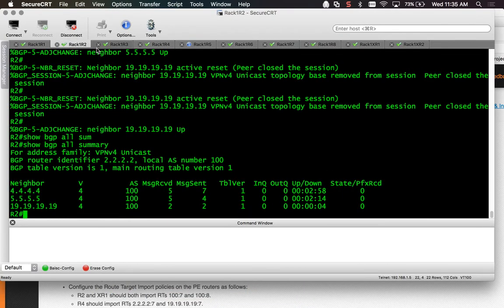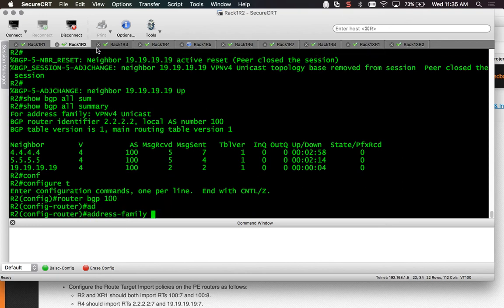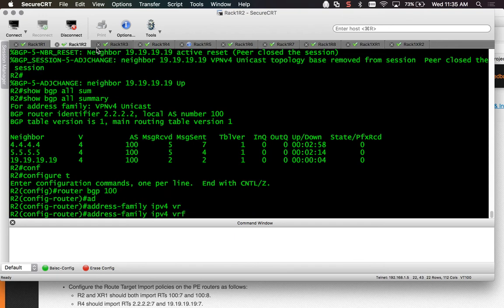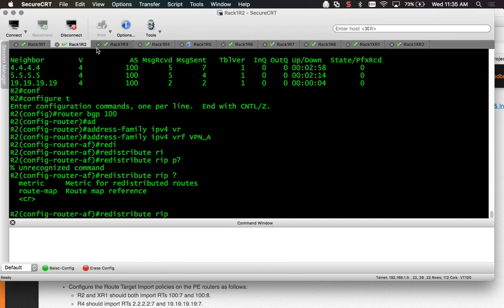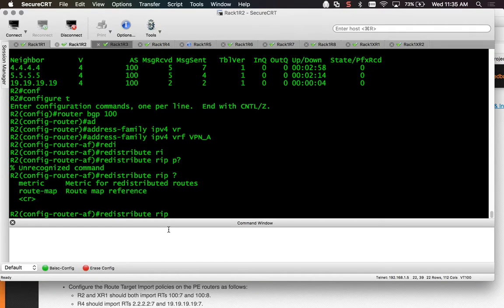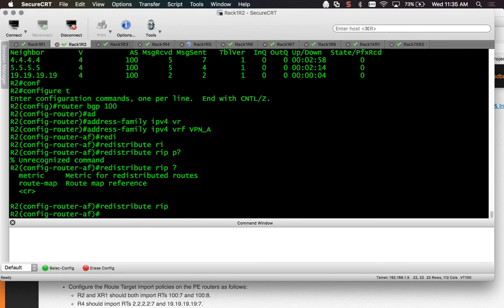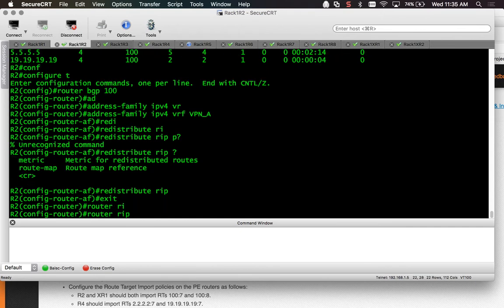So on router 2, router BGP 100, address family IPv4 VRF VPN-A, redistribute RIP. Normally you would need to set the metric, but because this is a VRF-aware process, when you redistribute RIP into BGP, do they want me to do that both ways? Yep, they do. So I don't need to set the metric there. Just going to do a redistribute RIP.